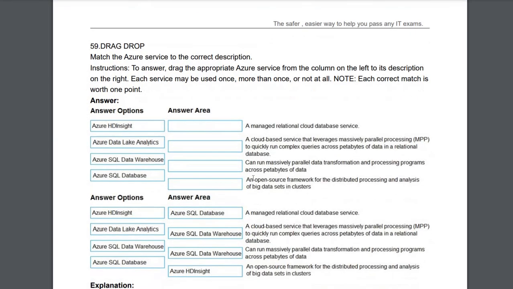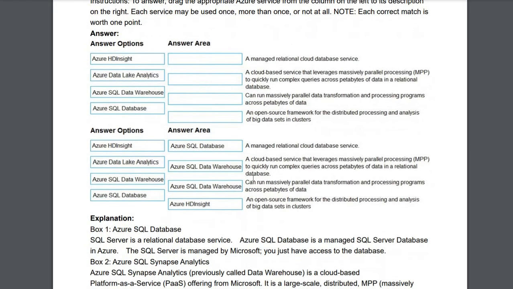Next type of question is a drag and drop type of questions. This statement, which type of service it is indicating, you have to select that. A managed relational cloud service. Relational cloud service is Azure SQL database. We have this service: a cloud-based service that leverages massively parallel processing, MPP, to quickly run complex queries across petabytes of data in a relational database. So for this large amount of data, we should go for the data warehouse, SQL data warehouse. We have Azure SQL data warehouse service for this purpose.